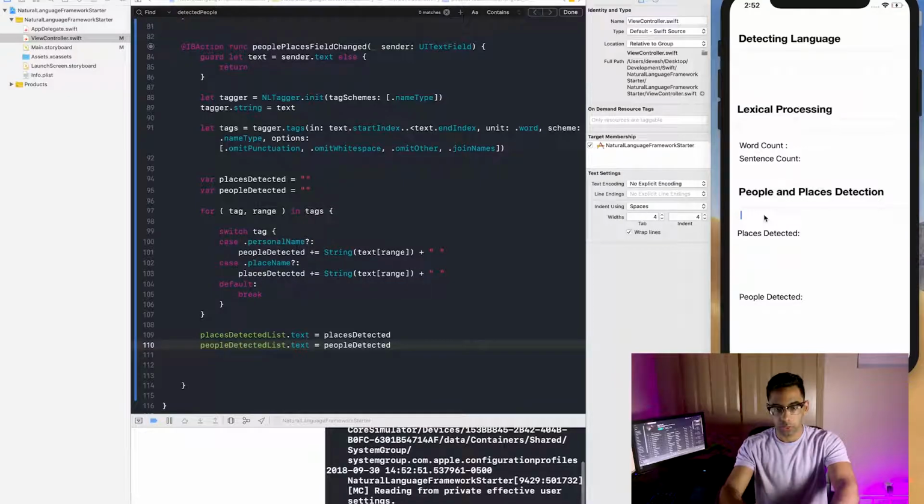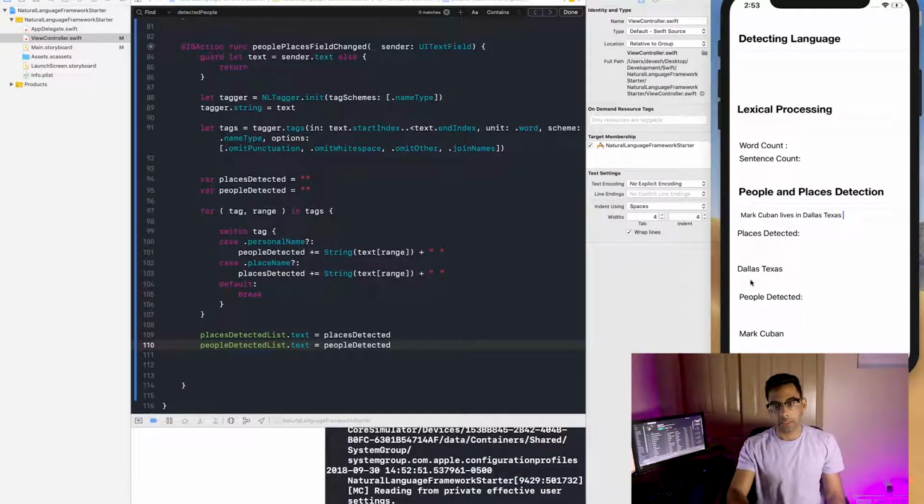All right, so I'm gonna put Mark Cuban lives in Dallas, Texas. As you can see, we detected the place and the person over here, and you can have multiple people and places in a string of text and detect that as well.